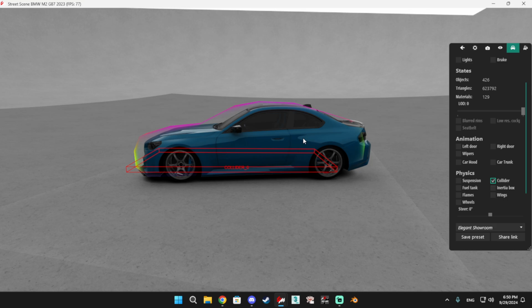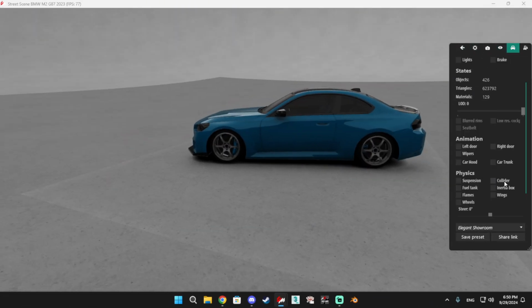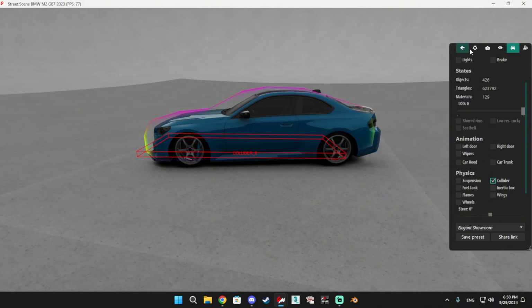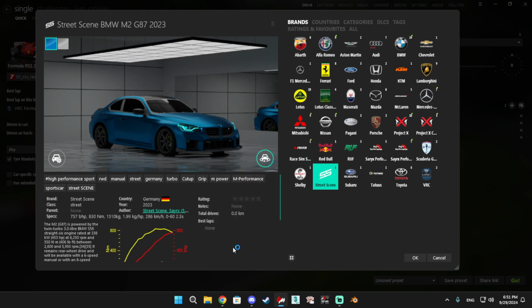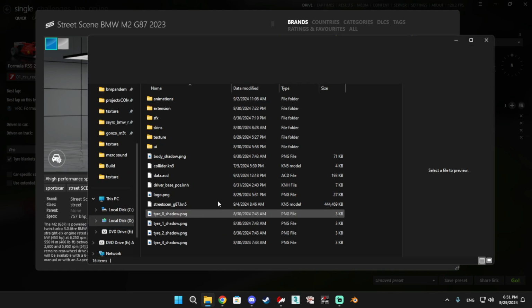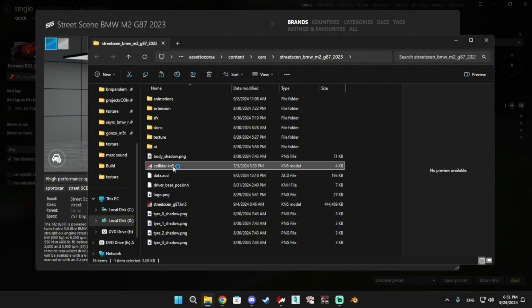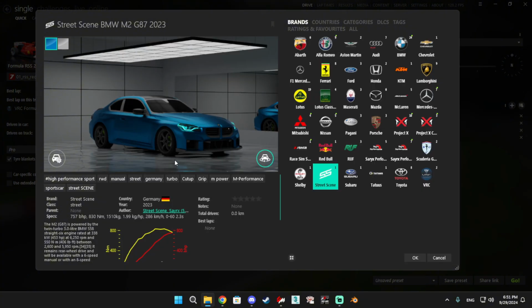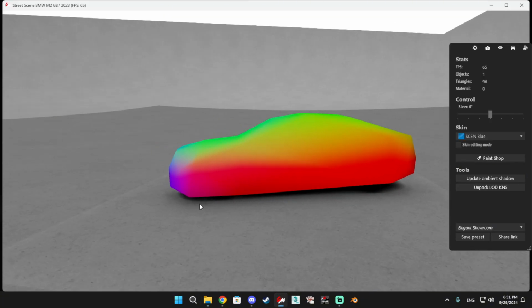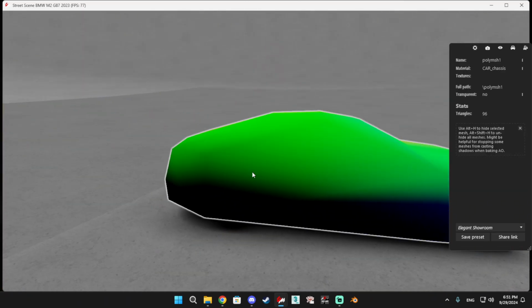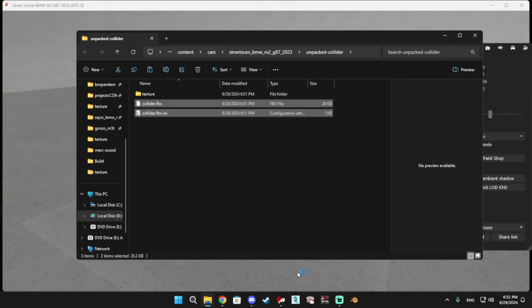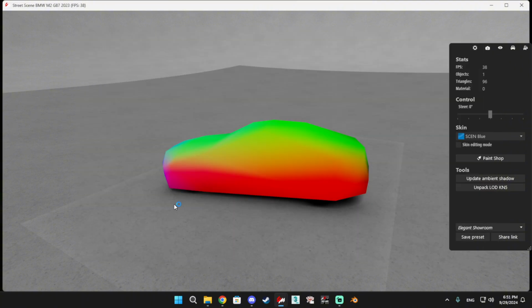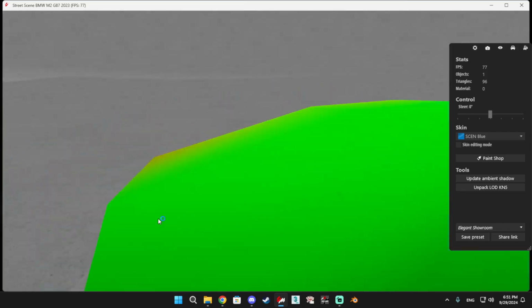First of all, obviously identify what the problem is. Then close the showroom, right click on your car, go to folder, and double click collider.kn5. It's going to show you a showroom with only the collider. You can see it shows you this only, so for this, we're going to use 3ds Max. Obviously, I could have used Blender, but it's too complicated for my brain to handle.